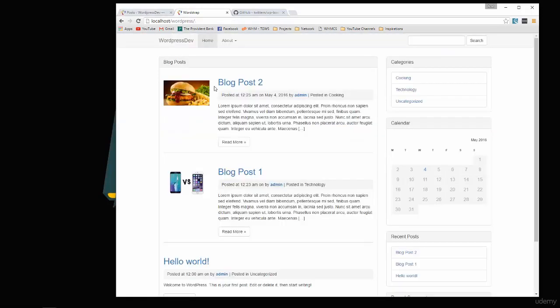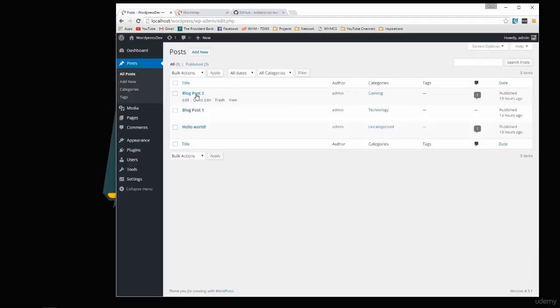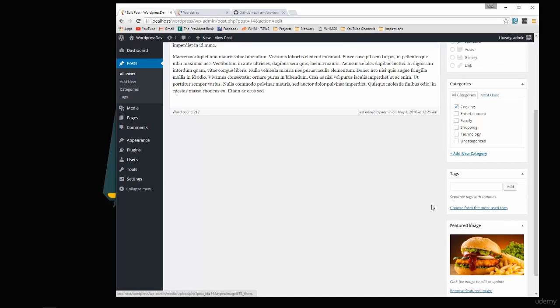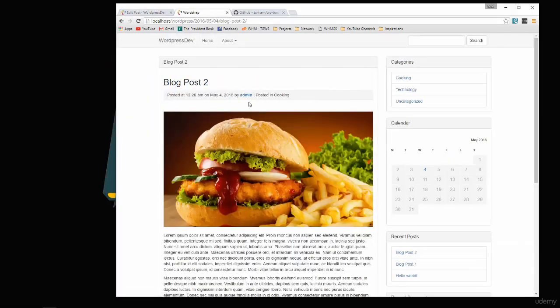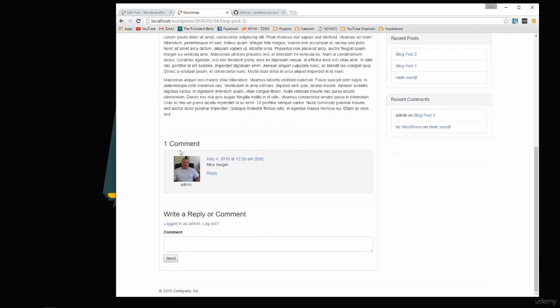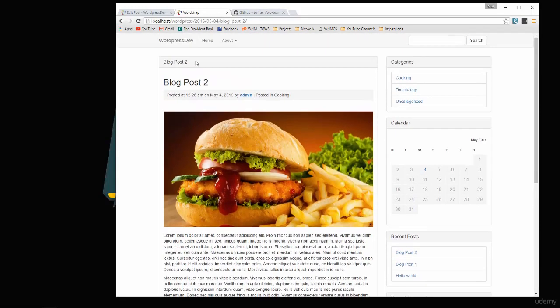If we go to the back end here, we can see we have some posts that I created. We have the featured image right here on the main page. If we look down here, you can see we have the featured image. If we clicked on the title or the read more button, it takes us to an inner page with a larger image, and you can see we have our comments down here and the comment form.